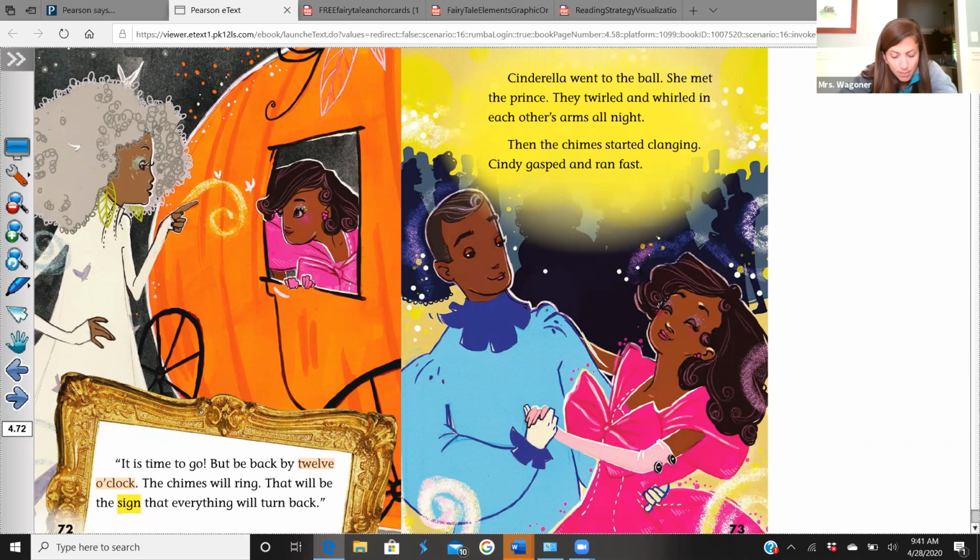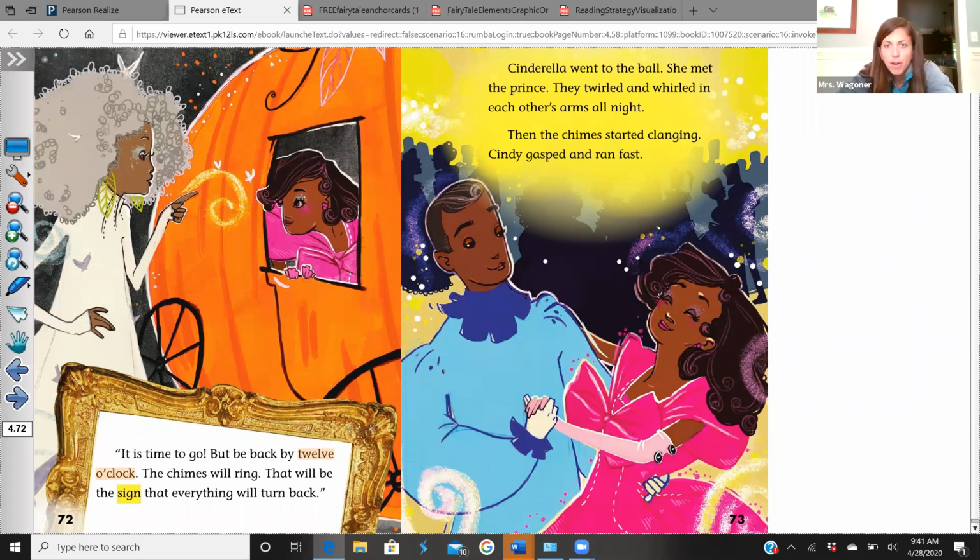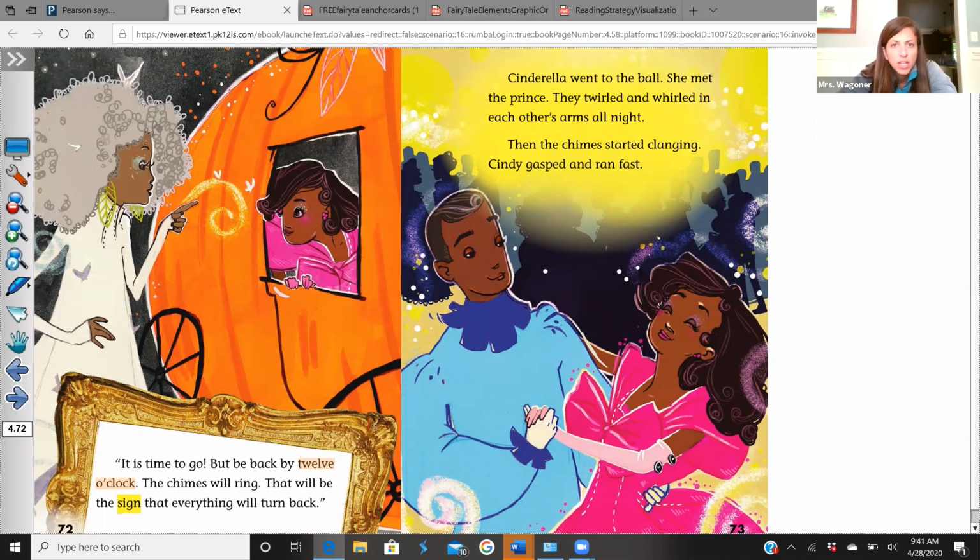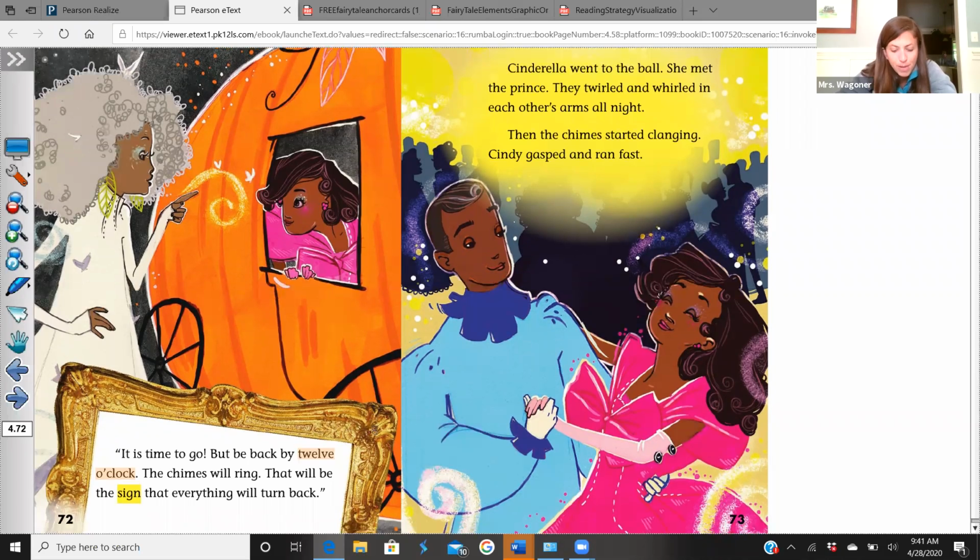What words in the story helped you create a picture in your mind? So look back at the text and we'll practice visualizing. What words helped you create a picture in your mind on these pages? So for me, it was over here. It said, "they twirled and whirled in each other's arms. Cindy gasped." I could just kind of picture that in my mind, what that would look like.